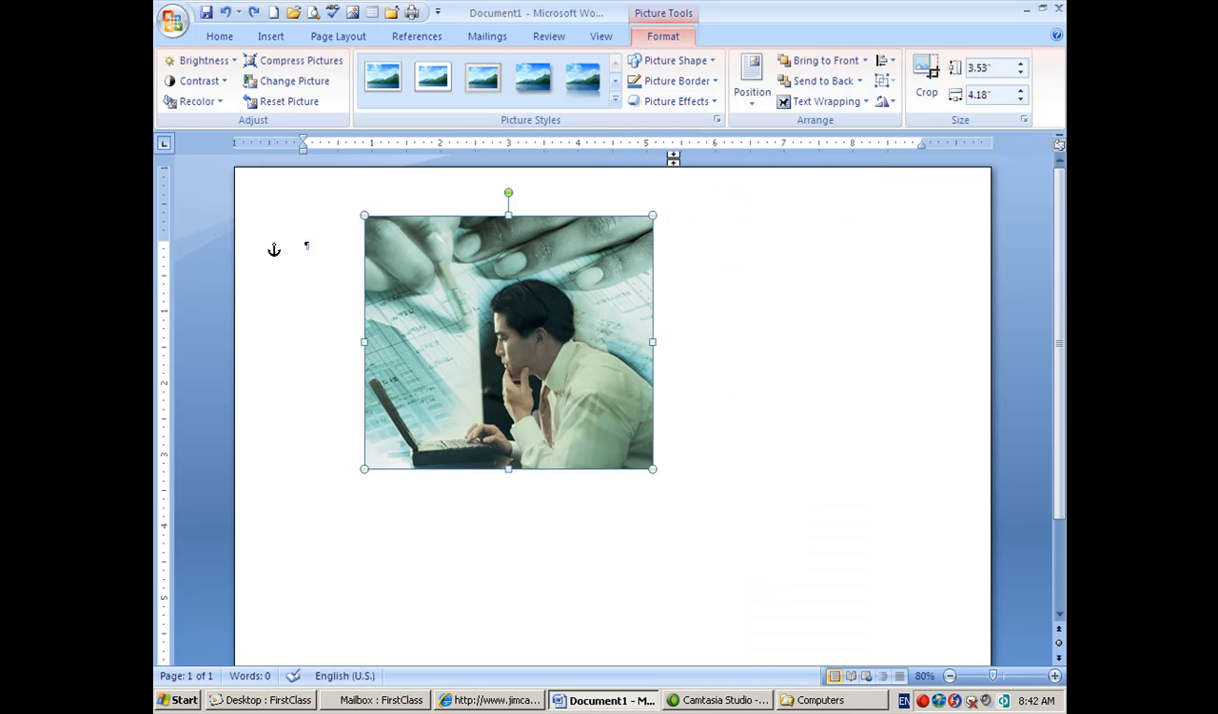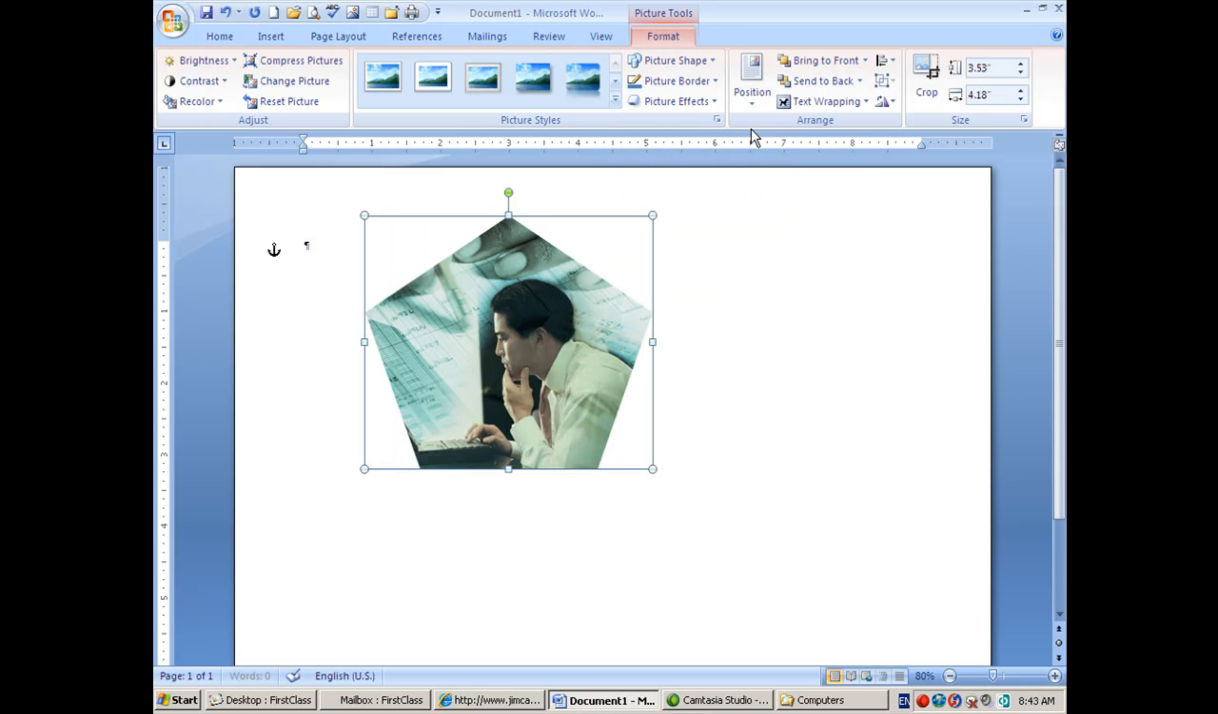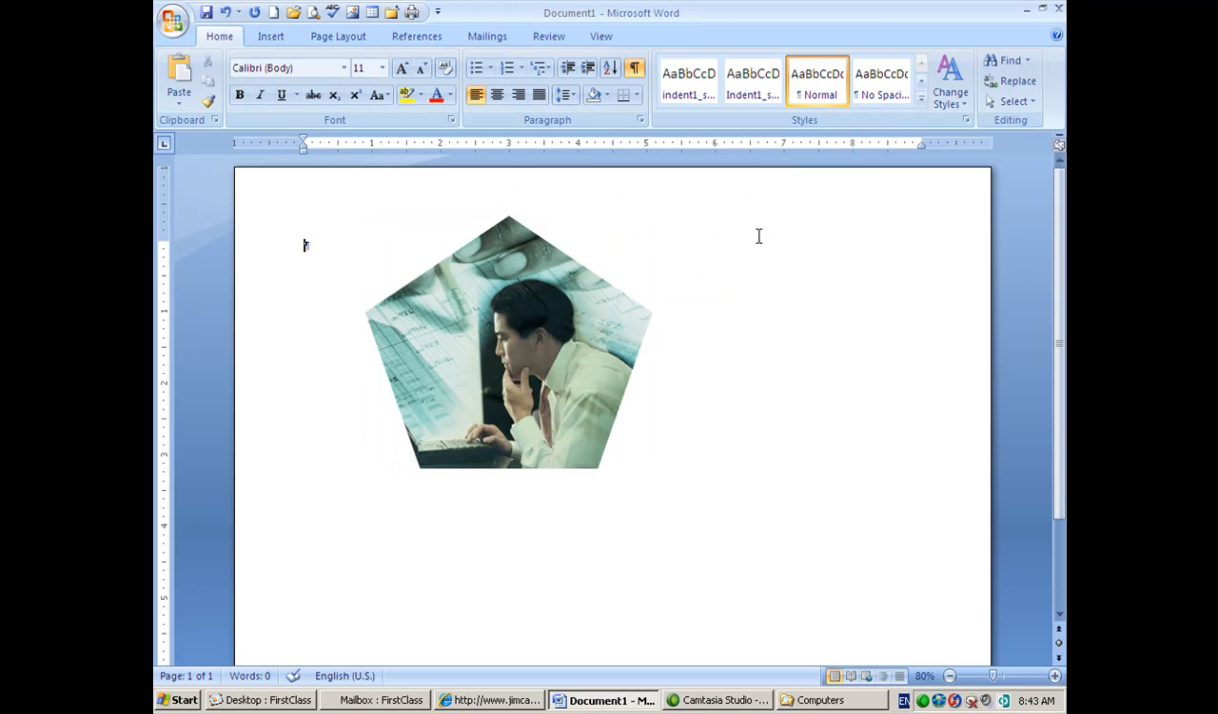Now, the third one, picture shape, is pretty exciting because it can take that picture you have and put it into a shape. Now again, it's not giving me a preview, which would be nice. So I'm actually going to have to click here. So now it's taken this picture and it's put it into a pentagon.